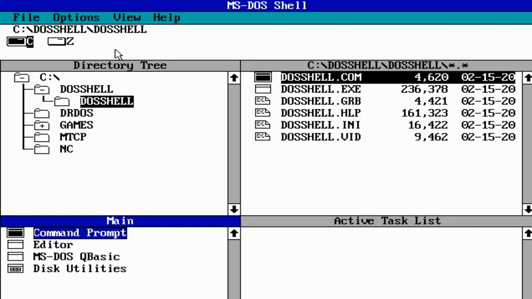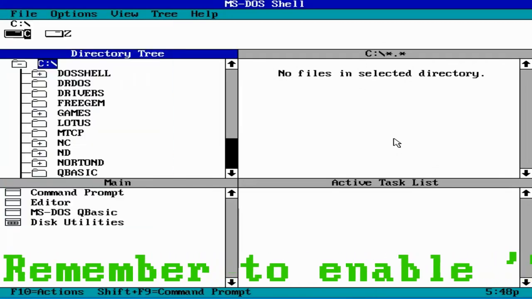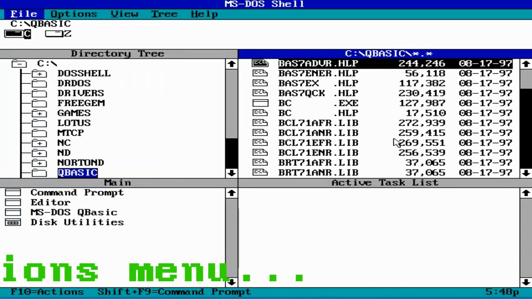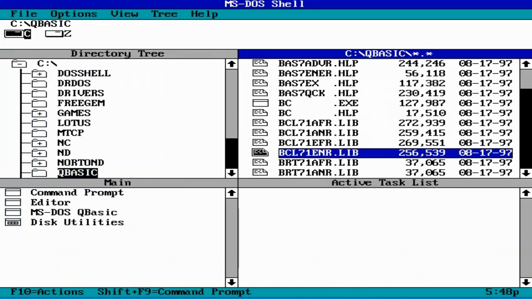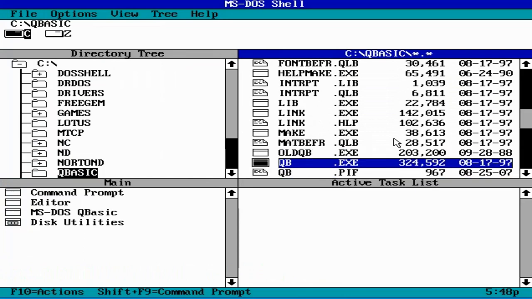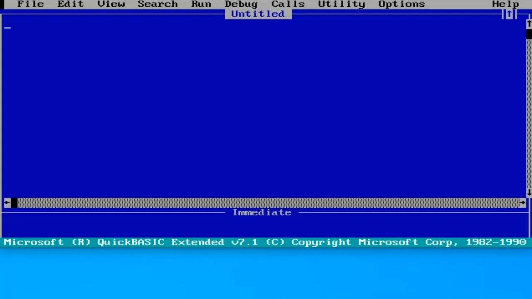So yeah, I'll show you what the task swapper is, because the task swapper really is the most powerful aspect of DOS Shell, in my opinion. Okay, so let's have a look at this task swapping mode. If I go into my directory tree and have a look at the folders here, let's take QBasic, for example, and then I'll just scroll down till I find the program that I want to run. Let's do QB.EXE. So I'll hit return on that, and you can see I'm now in QuickBasic.